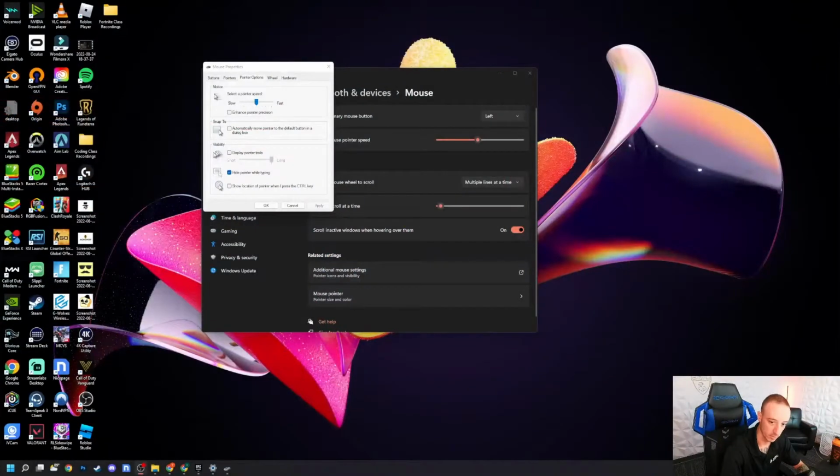So the first thing you want to do is you want to make sure that you have your desktop mouse settings at a good baseline. Right here I have in their pointer options, we have our pointer speed directly in the center, and you want to make sure that your enhanced pointer precision is unchecked.